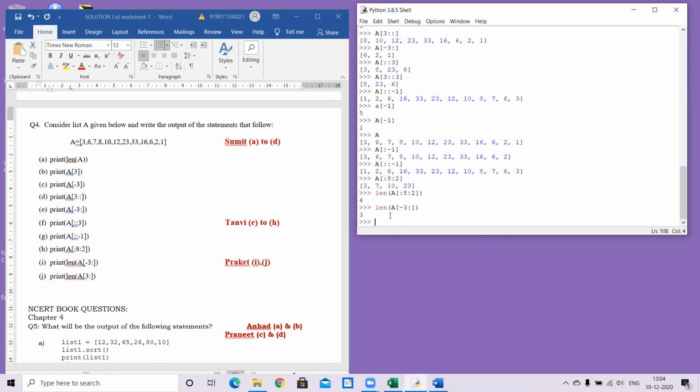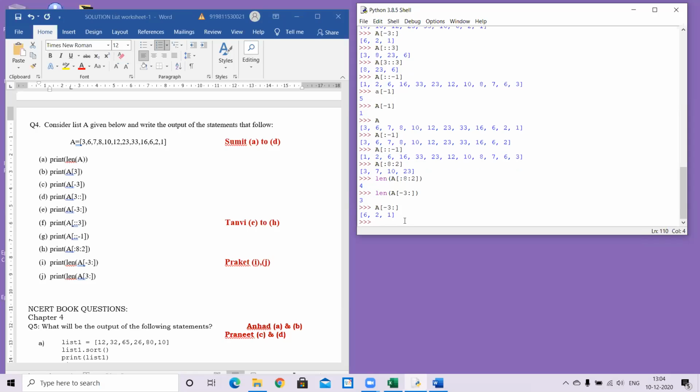If I do not give a len here, then it is -3 onwards. So -3 onwards means 6 to 1. Yes, correct. It will be 6 to 1. And when I apply len to that, it is 3. And this, 3 onwards. So third position onwards. So 0, 1, 2, 3. This onwards, whatever the number of elements are, that will be shown to you. I think that's clear now. I hope it's understood, all of these.